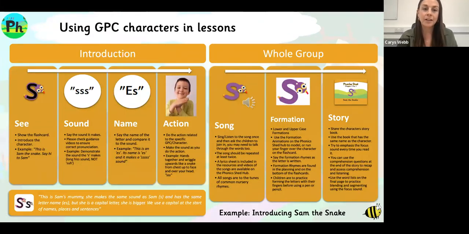Our characters underpin all of our lessons. So this is how we introduce them through a lot of the processes which we've looked at already. First of all, we show the flashcard and introduce our new sound. This one in particular is for Sam the Snake. So we'd show the flashcard and introduce the character. So this is Sam the Snake, say hi to Sam. And we say the sound it makes and the pupils copy, so S. And the name of this letter is S. And then we introduce the action for Sam the Snake. So this one's hands together and wriggle upwards like a snake from your chest to face, saying the sound.